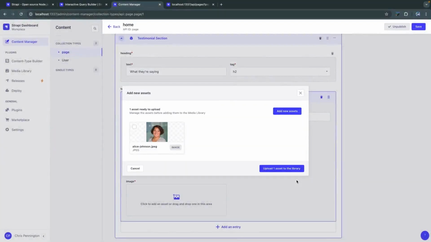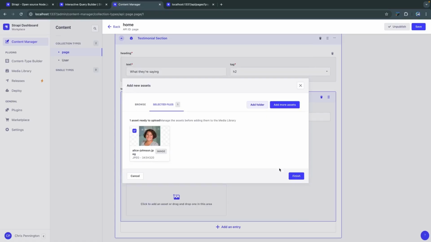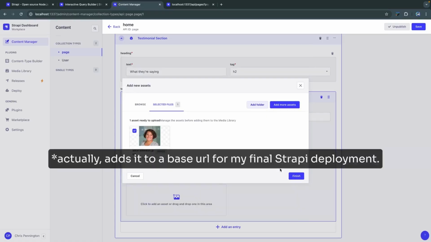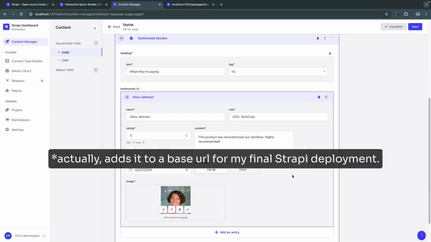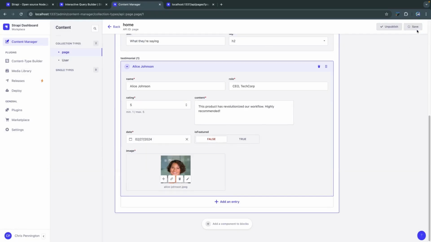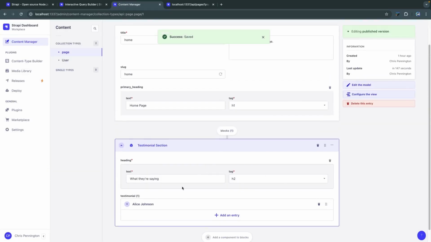Just to show you how this works, then you can upload it to your library, which right now is just going to add it to that local SQLite database, and then I'll click Finish. So just like that, I'll hit Save, and now I actually have all this data in here.